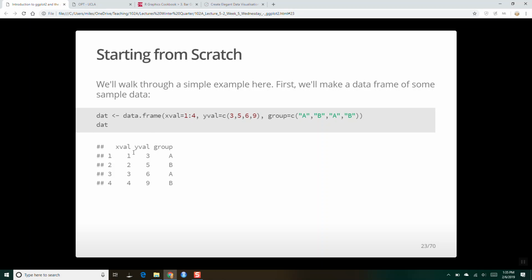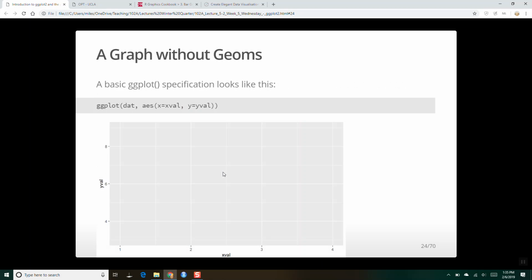I'm going to start by creating this data frame. Okay, it's in tidy form. Each variable has its own column. We've got a column for x value, a column for y value, and a column for group, a grouping variable here. Okay, so it goes 1, 2, 3, 4 for x, 3, 5, 6, 9 for y, a, b for the groups.